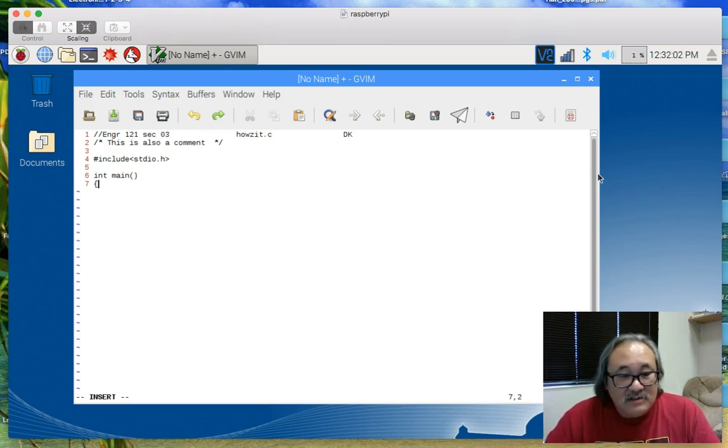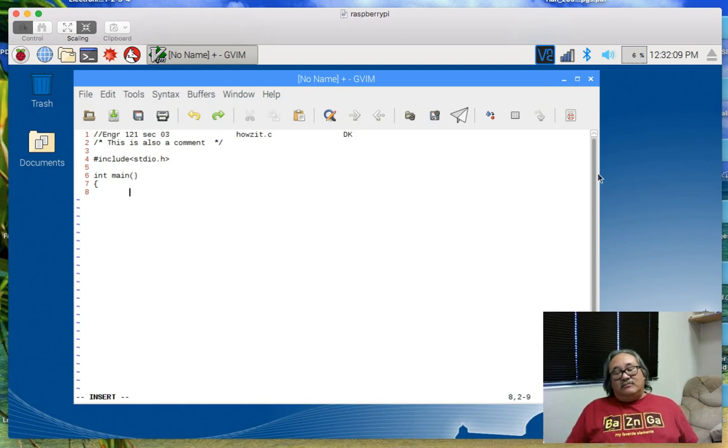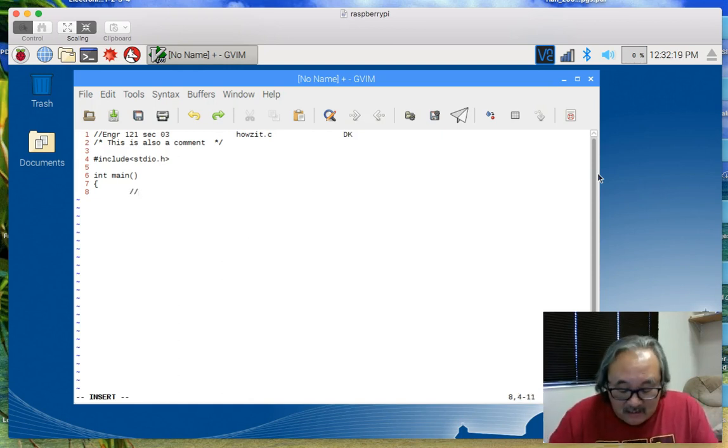You need a squiggle bracket, okay? And I'm going to indent it a little bit. Indentations are important because that helps you determine where you are in the program, and that'll become clear as we do other things. All right, so I'm just going to put a little comment in here that says, I'm going to print Howzit. Actually, display Howzit on the screen.